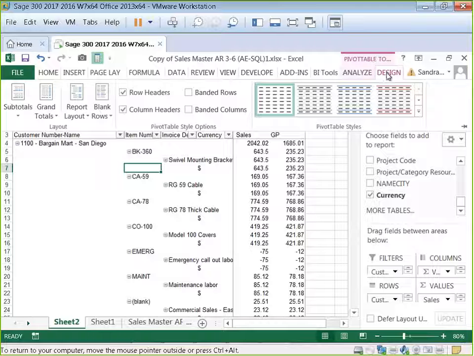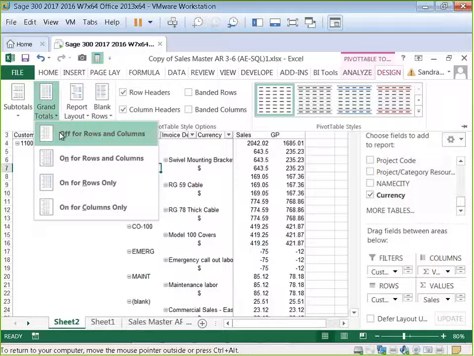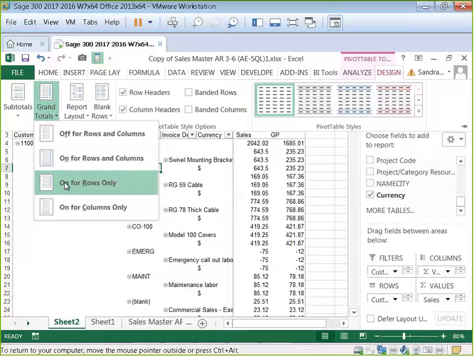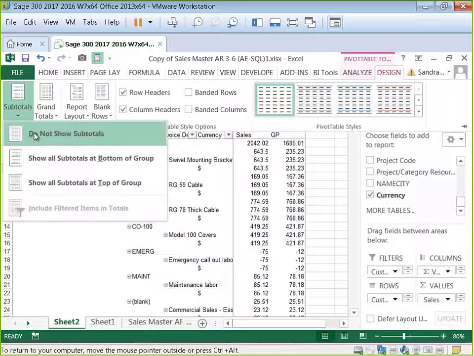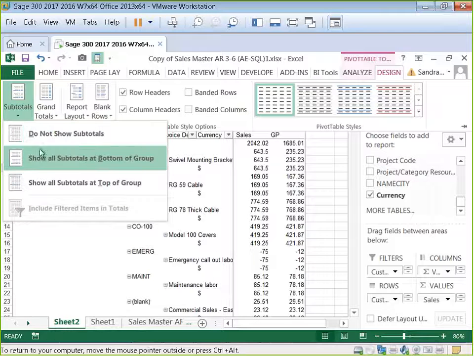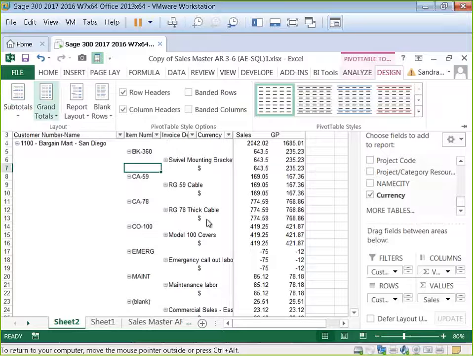You can also go back to design, and you can remove your grand totals. So if you have totals, maybe in the compact or tabular formats, you'll see totals at the rows or the columns. You can turn those on and off. And then finally, subtotals. If you want subtotals to show or not show, you can. So changing the totals changes the look. So try it out. It depends on what works for you.